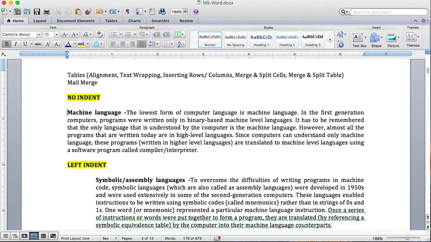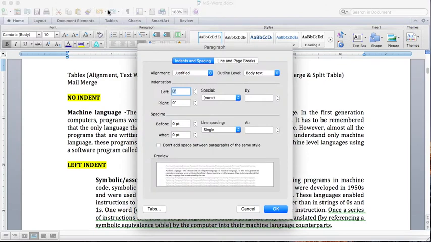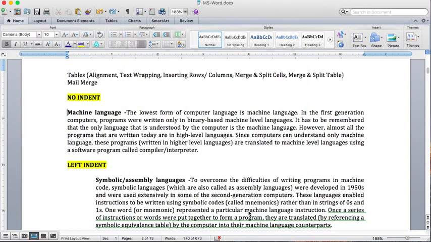The idea is to tell you that instead of using the ruler, you could use the commands also that are there. So you could do left indentation, right indentation, first line indentation, the hanging one. All of that can be done using this dialog box also.